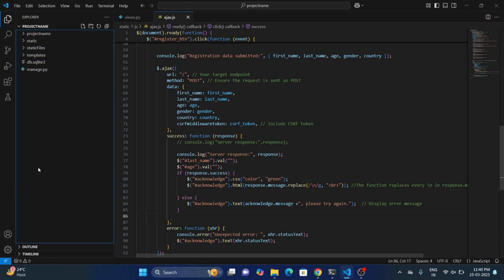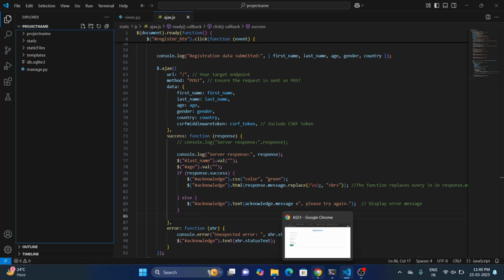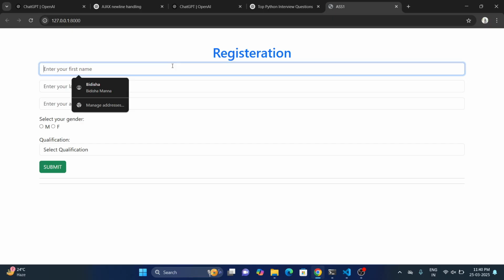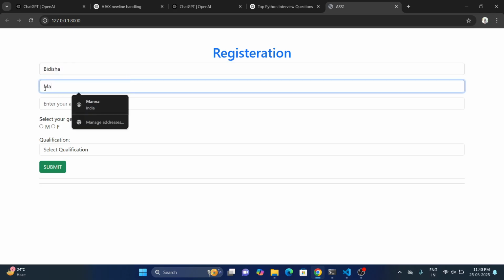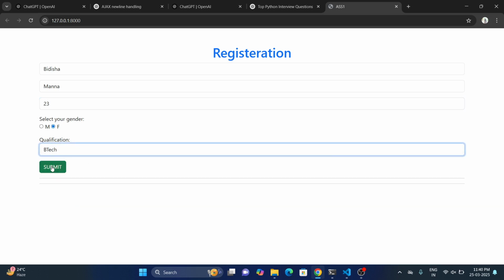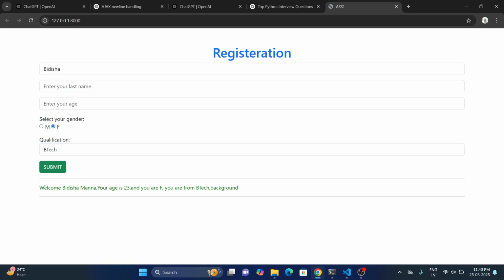Talking about how to take user input through Ajax in Django, and this user input will be stored inside a list, which means the previous user input will not be removed. Like I am showing this. My first name is Bidisha, last name is Manna, age is 23, gender is female, qualification BTech, then submit. So I can see that my output is given here.